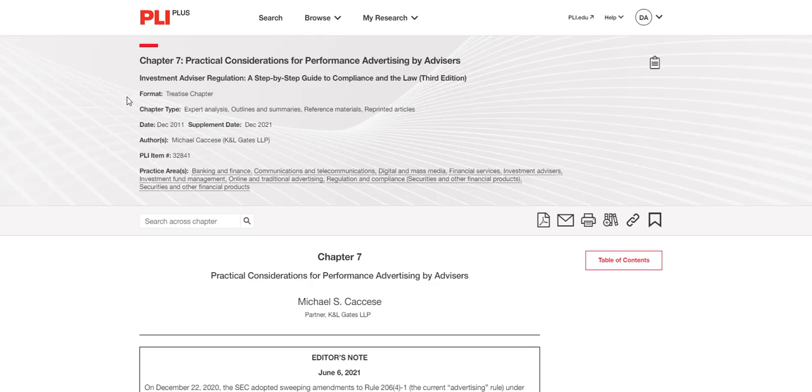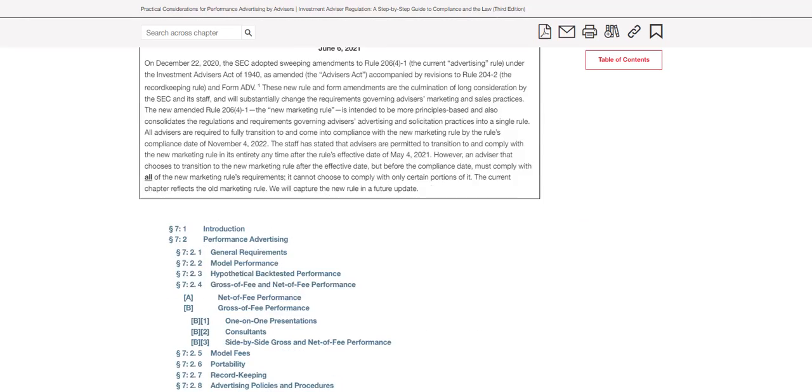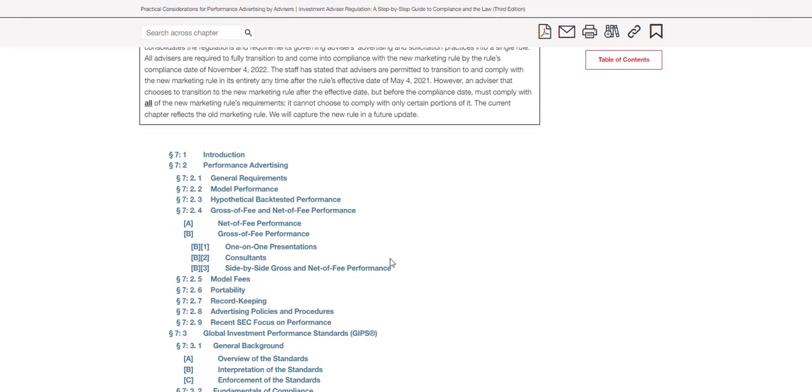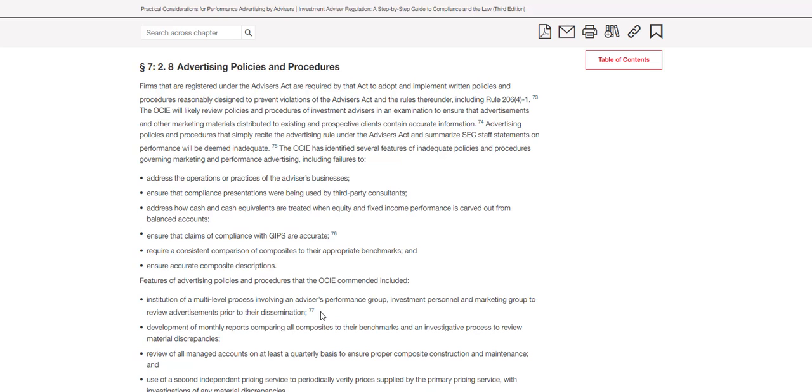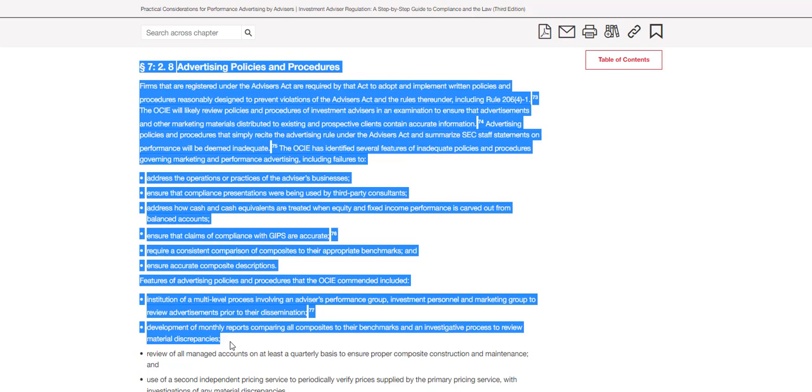Here we are seeing Chapter 7 of Investment Advisor Regulation, a step-by-step guide to compliance and the law. As I'm reading this chapter, I can highlight a portion that's important to me and that I may need to return to again. I select the text and then click Highlight.